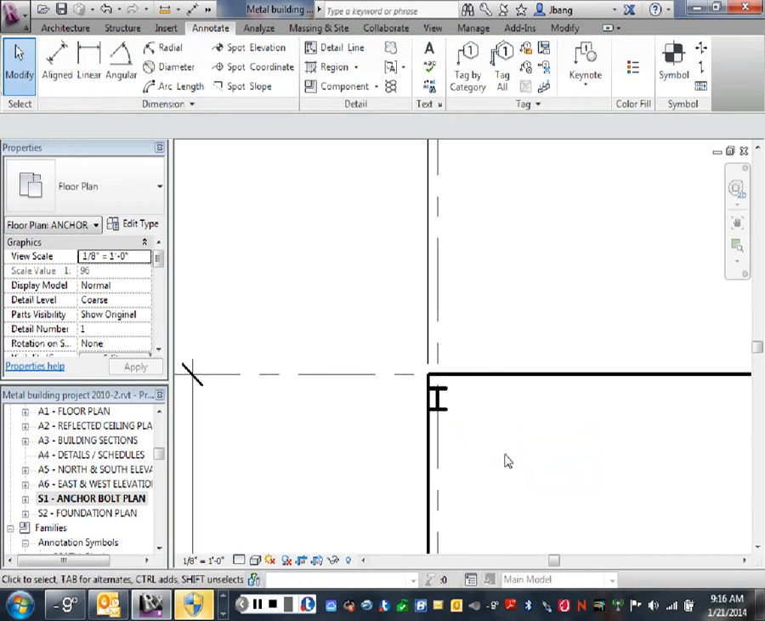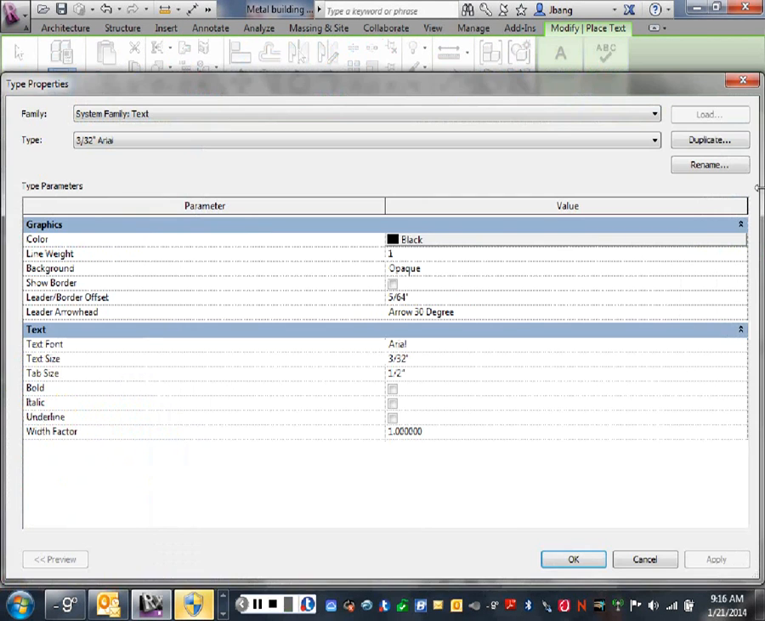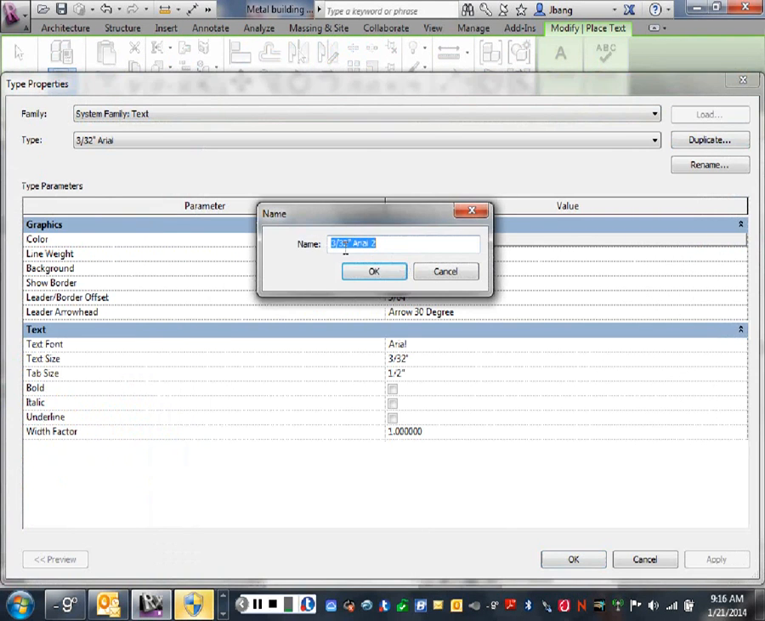I'll show you. We're going to go to Annotate. We're going to go to Text. We're going to go to the text 3/32 Arial. We're going to edit the type. We're going to duplicate it, and we're going to rename it 3/32 Arial base plate ID. So I just gave it a name. We're only going to use it for base plate IDs.